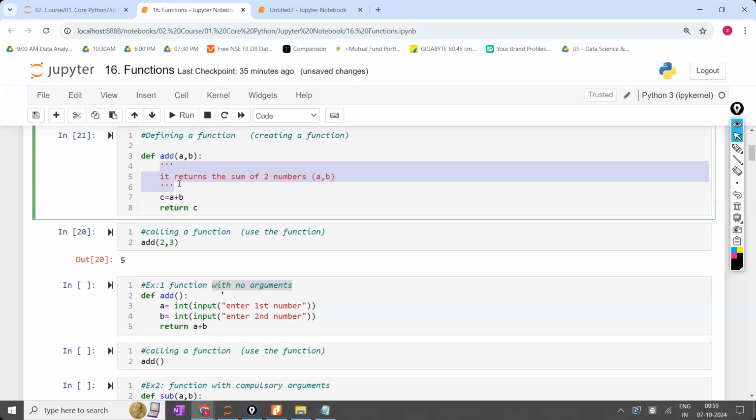If any program or software was created, they will give you a user manual. What are the user manuals they are writing? That will be written here in the doc string. If you click on this, it works like this. If you click on this, it works like this. Are the points clear?